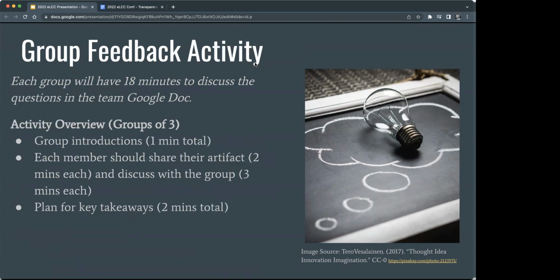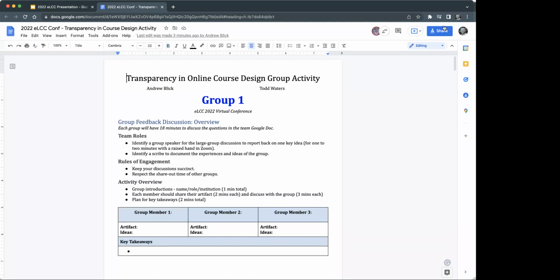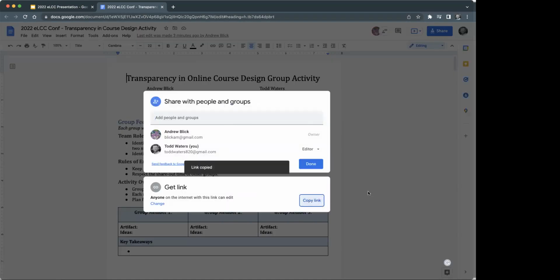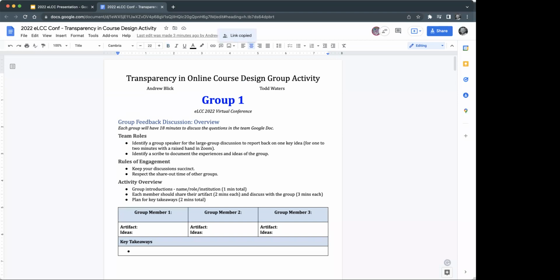And so we have this sort of time layout. Again, being transparent about our expectations and what we want you all to engage in. Again, about 18 minutes to discuss the questions that are in the Google Doc. And as you can see here, we have it laid out in terms of what we want everyone to think about in terms of timing. A minute for your introductions, and about 2 minutes for folks to share their experience, their artifact, and what they want to work on in terms of enhancing their transparency.